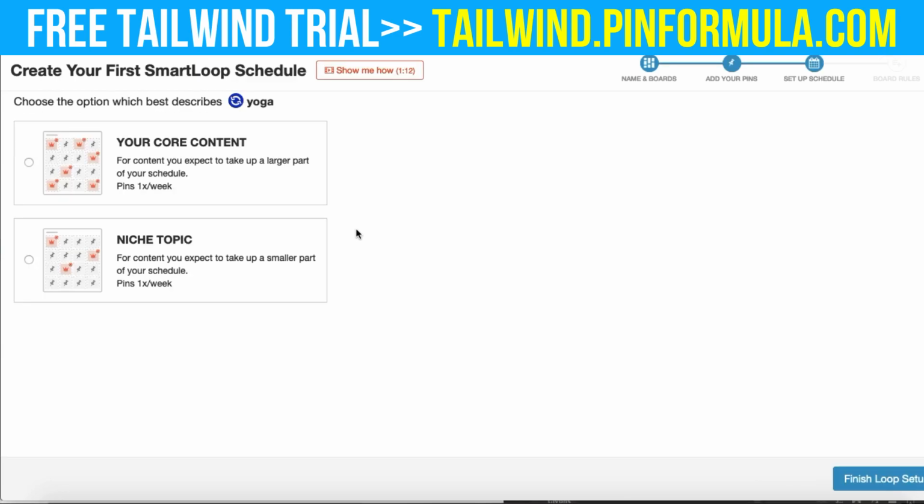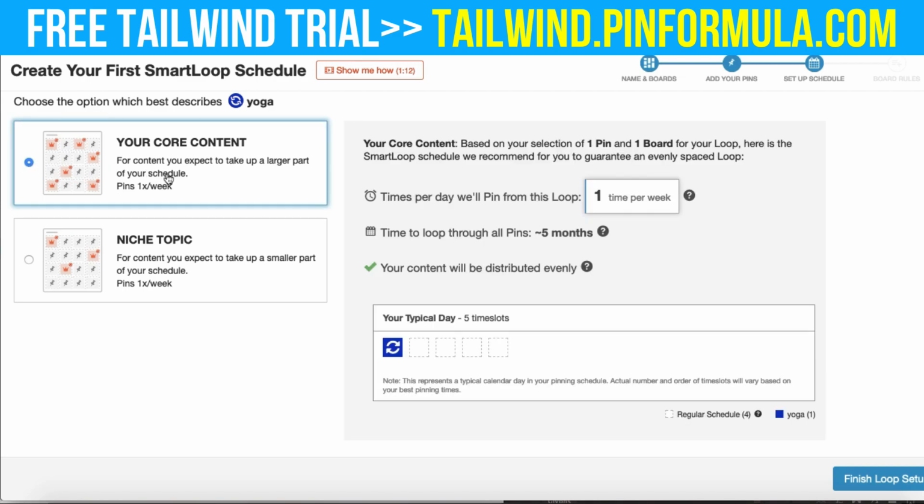So the next thing they're going to ask you regarding your smart loop is, is it a core content or a niche topic? The difference between both of them is that core content is if you want to take up a larger part of your schedule. As you can see in the graphics, they're going to repin this smart loop content more frequently. If you choose a niche topic, it's just going to repin your smart loop content less frequently. So it really just depends what you want. In this case, I'm just going to select the first one.